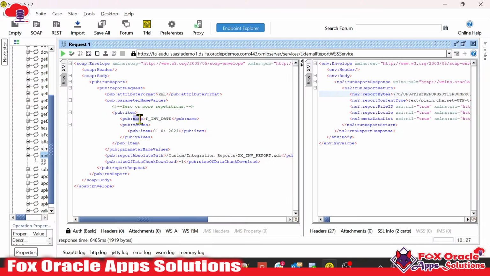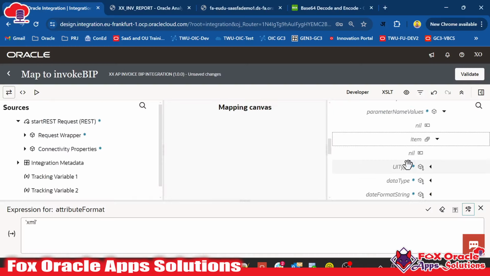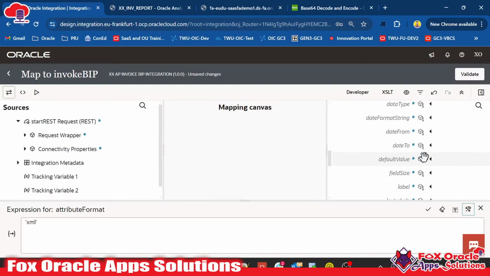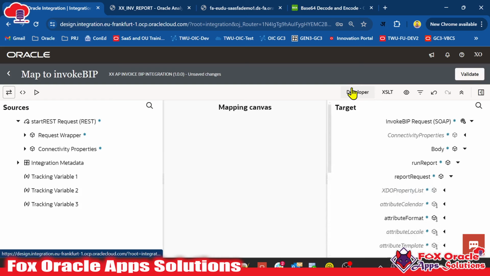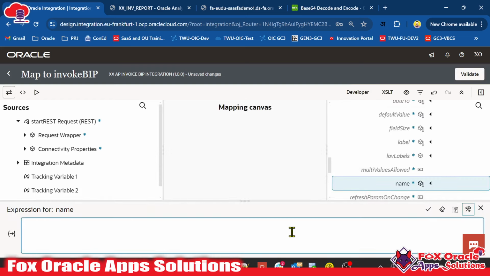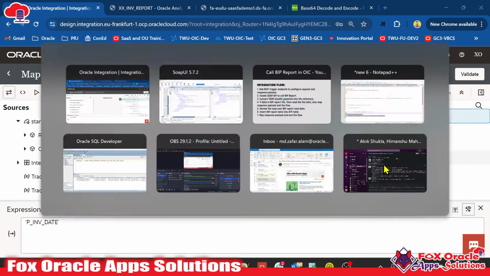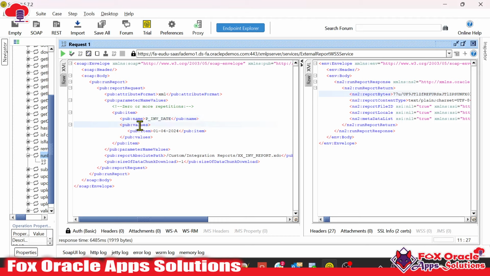Inside the item we have the name, and this is the name of our parameter. So I will copy this one. Inside the item I will find the name and we will provide this value. So you can see this is the name. Just click here, go to create target node, and here we have to provide the value in single quotes. So now we provided the name, and after the name we have one value.